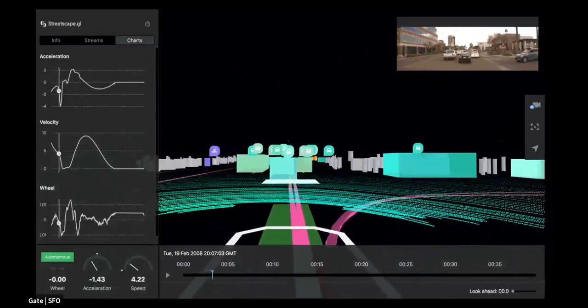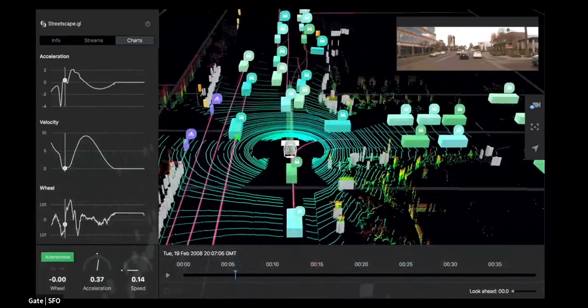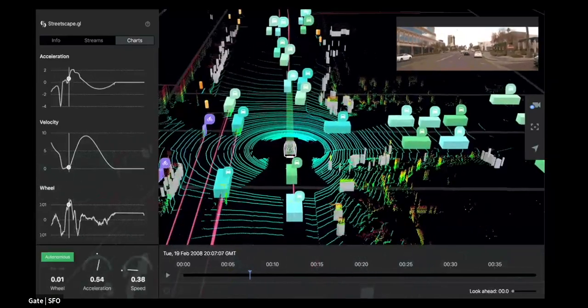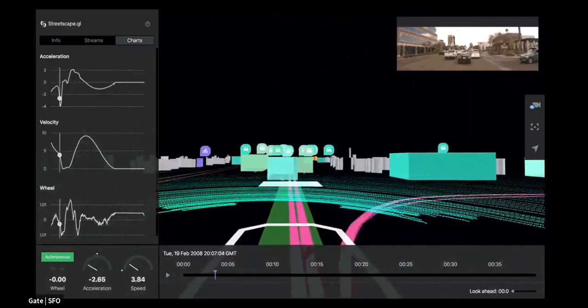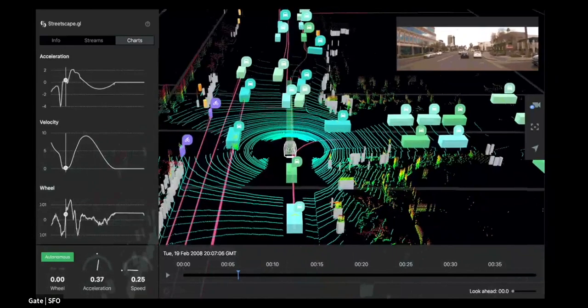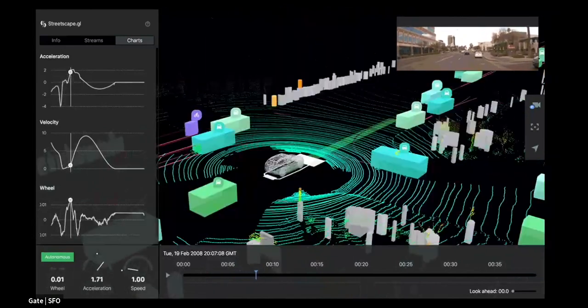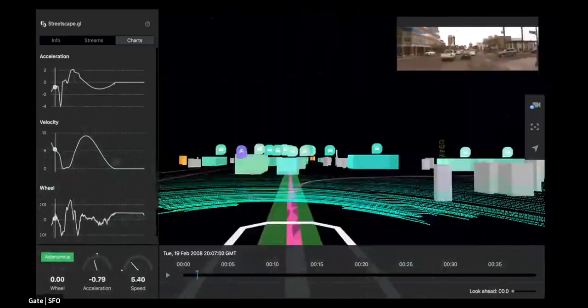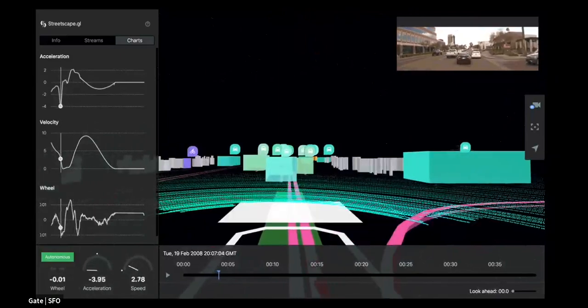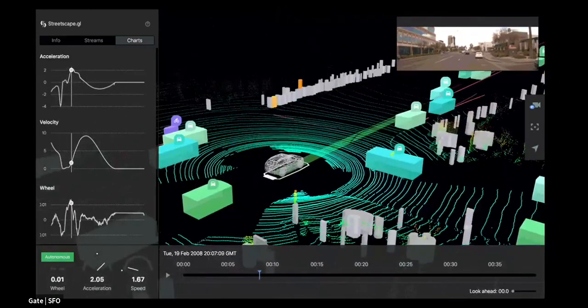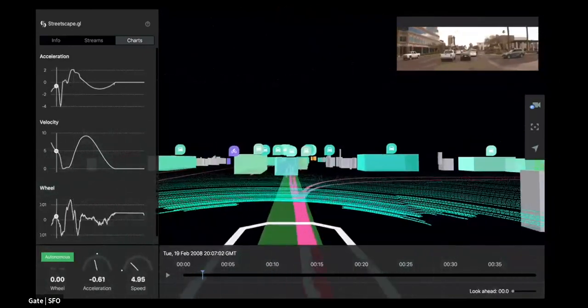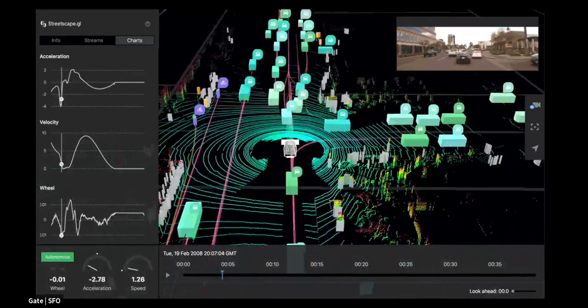This screen recording shows the out-of-the-box Streetscape React components coming together in a web application. It shows a self-driving vehicle log in the real world and contains the 3D viewer, the 2D charts, video player, heads-up display, and playback control. All work together for a comprehensive end-to-end user experience.